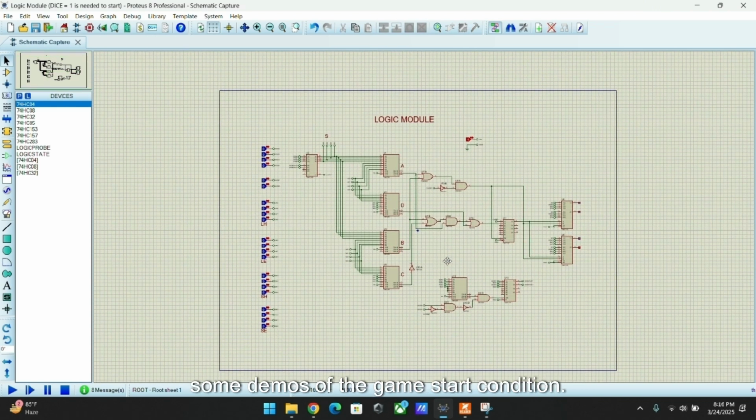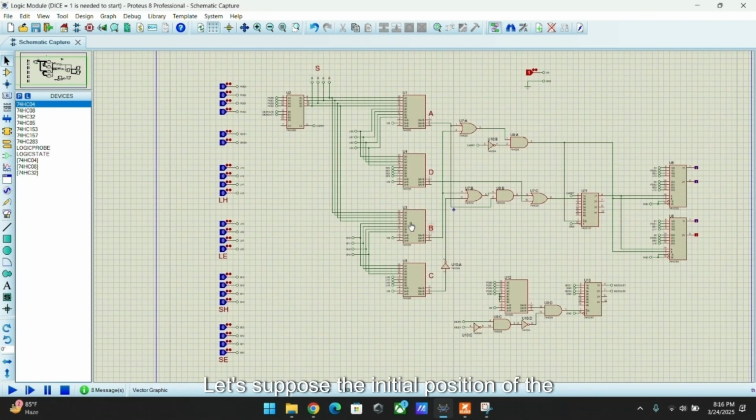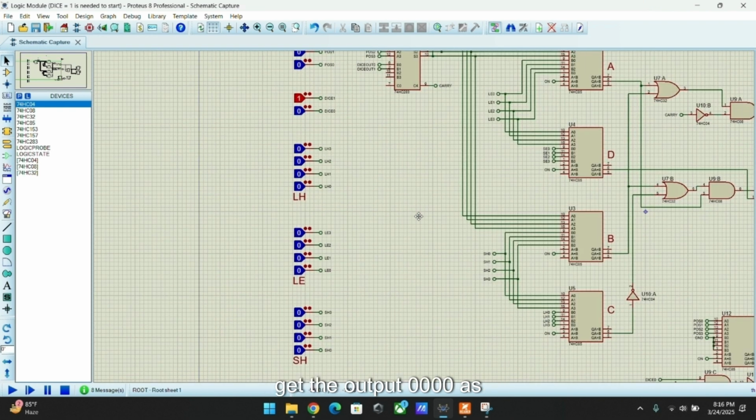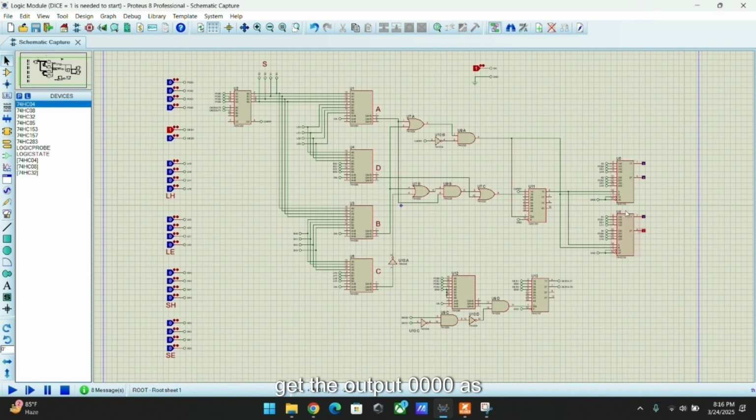Now let's see some demos of the game start condition. Let's suppose the initial position of the player is at 0000, and the dice value is, suppose, 2. So we should get the output 0000 as the player hasn't rolled 1. So as you can see, from starting the simulation, the dice output is 0000. Even if the dice value is 3, the player position is at 0000. Only if the dice value is 1, then the player's next position is 0001. So this ensures our game start condition.